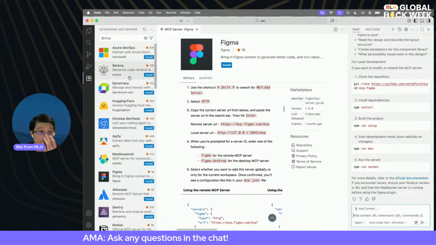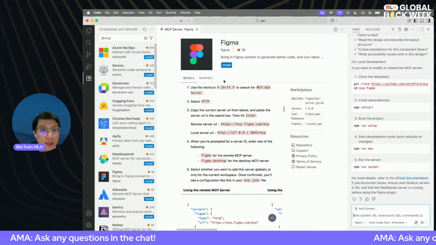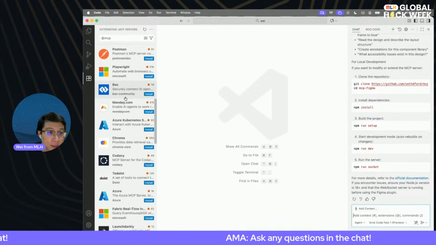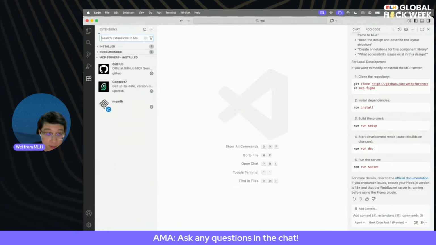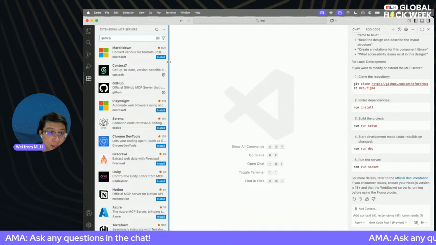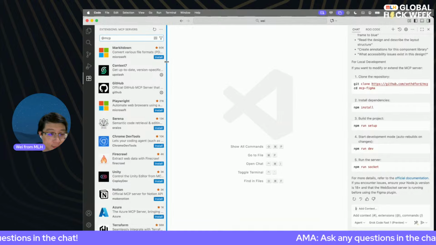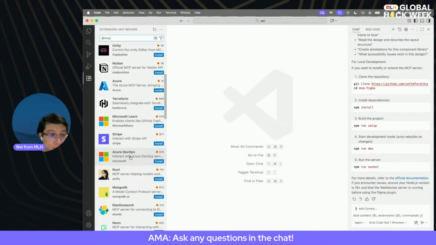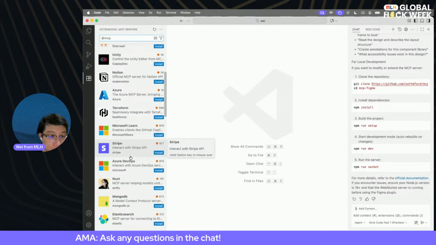All right. So that is Context 7 MCP. I highly recommend you get that so that you can always work with the latest documentation. We're just doing a sample of all different MCP servers today.